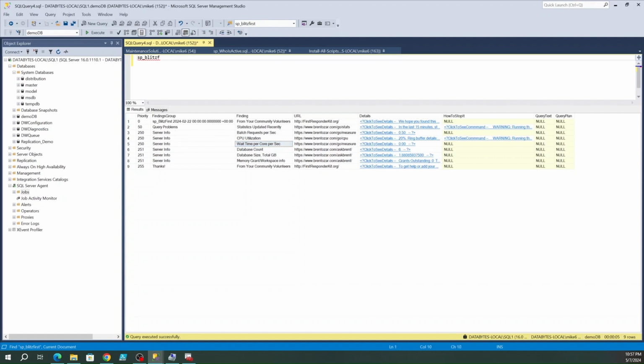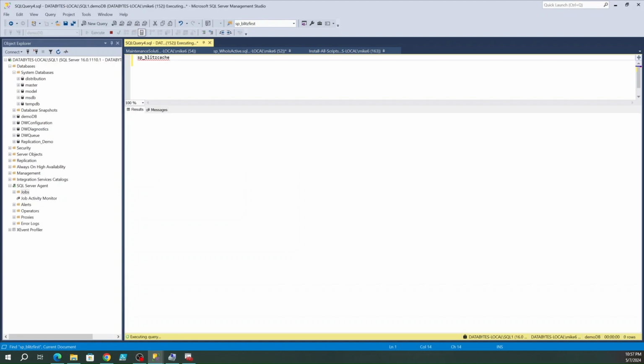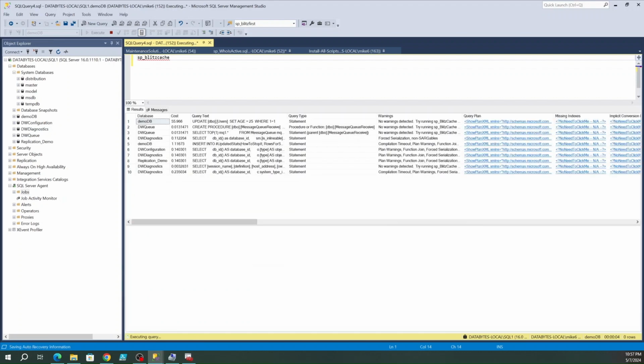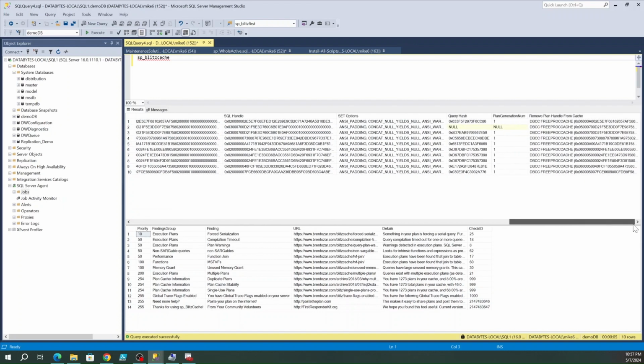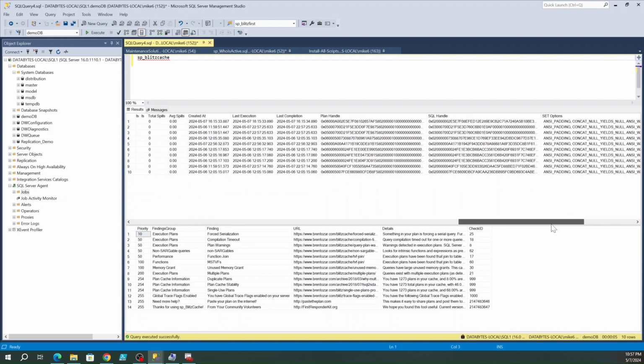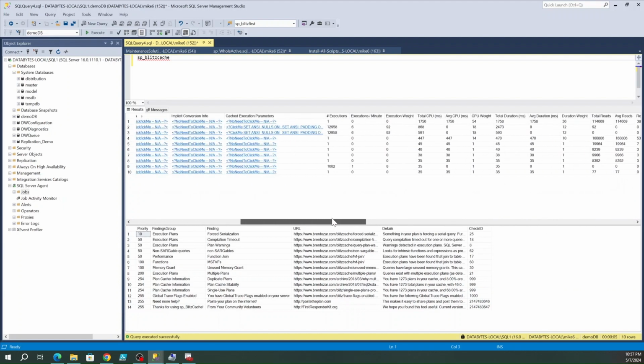Let's see. So we've got Blitz Cache. This one's a very useful one, especially if you're performance tuning. You want to make sure that you can see what your most resource intensive queries are. So this one happened to be here. You may be able to get the query plans. I think if you go all the way over here, you should be able to find some of the, where's it at?